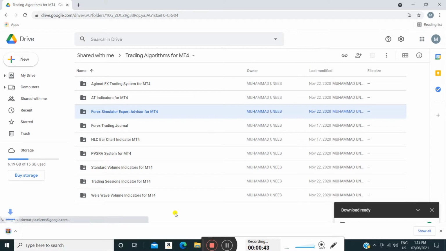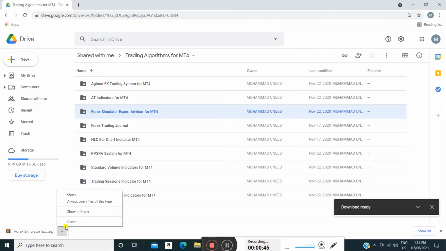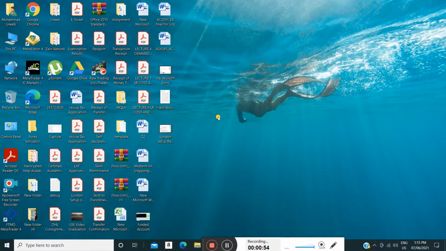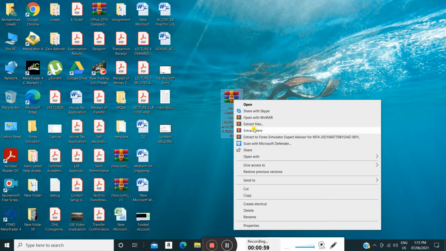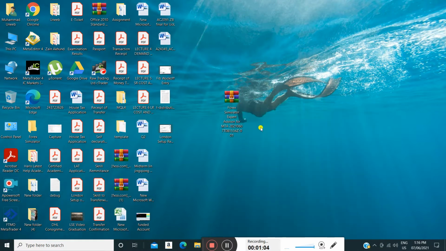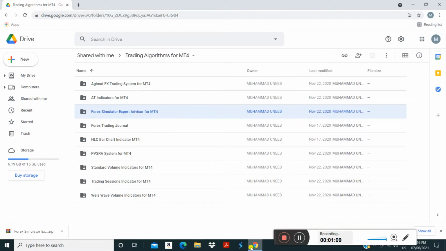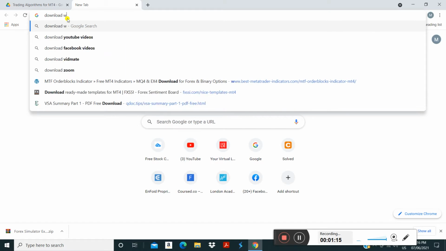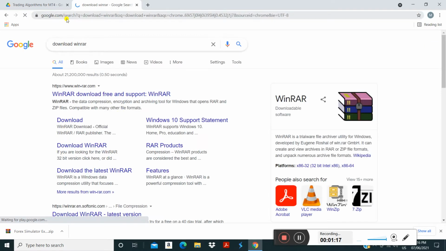After the download has been completed, you click here, show in folder, and press cut. Okay, and then bring it to the desktop. Now, if you don't have the extraction software, you have to download WinRAR. Just Google download WinRAR, and download the WinRAR software from the internet.